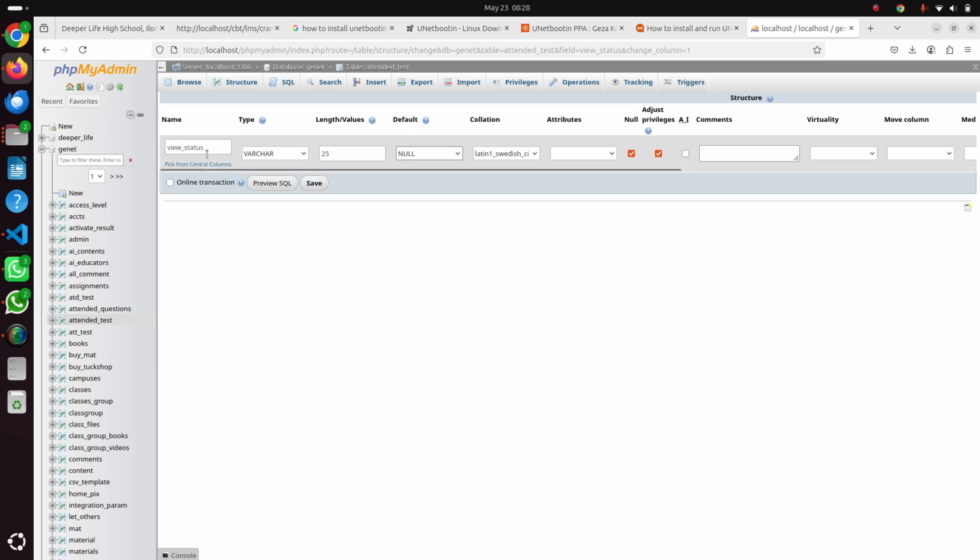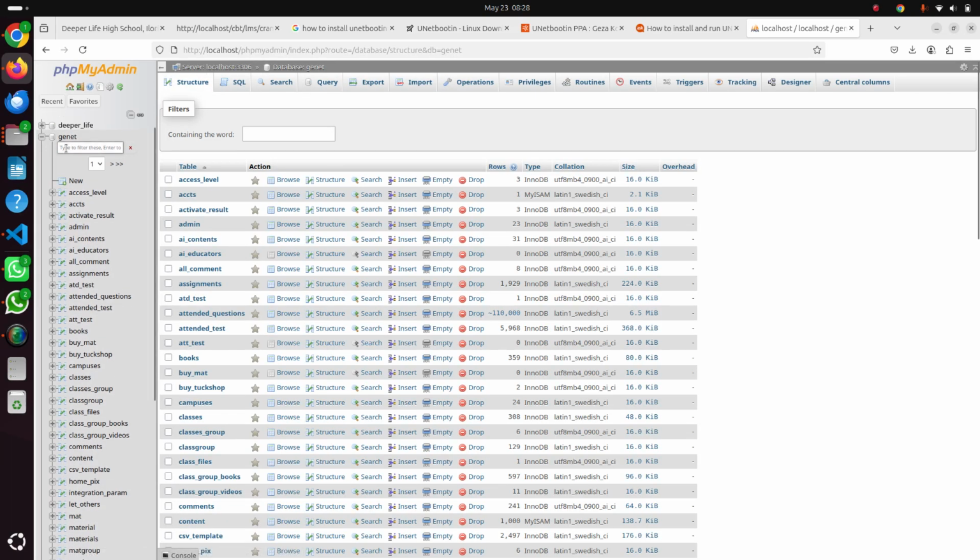So I repeat, name, view underscore status, small letter. Then you select varchar from the drop down. Then the length, which is 25. Then under default, you select null from the drop down. Then you come to save. That's all. So once you do that, you are done with the editing of that table in the database, and with that, your application should run seamlessly.